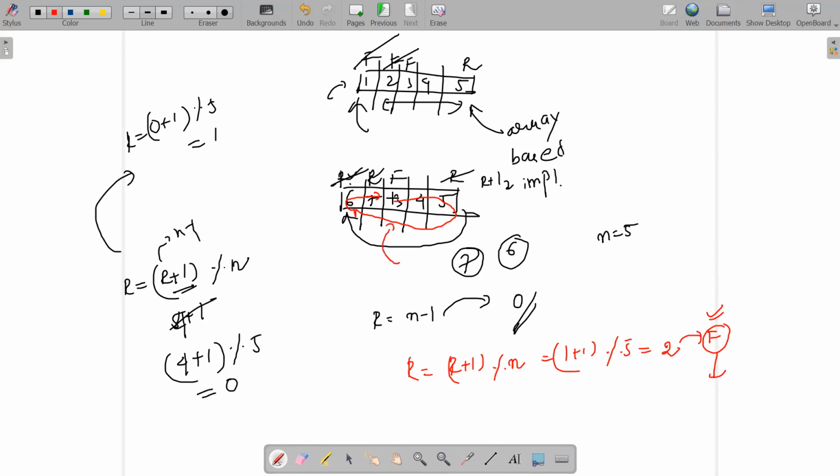Correspondingly, at the second index, if front is present here, that means an element has already been stored at this position. So this gives me a condition that the entire queue is filled. We are going to an overflow condition, so beyond this I cannot go.